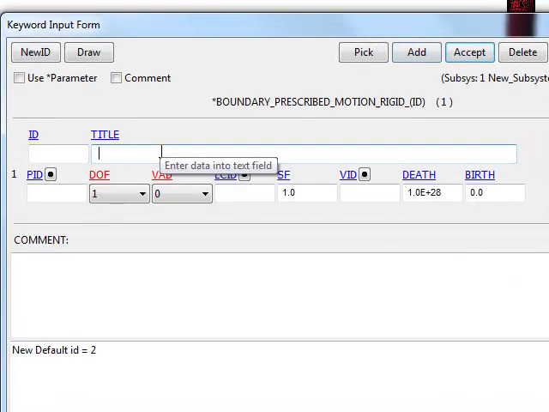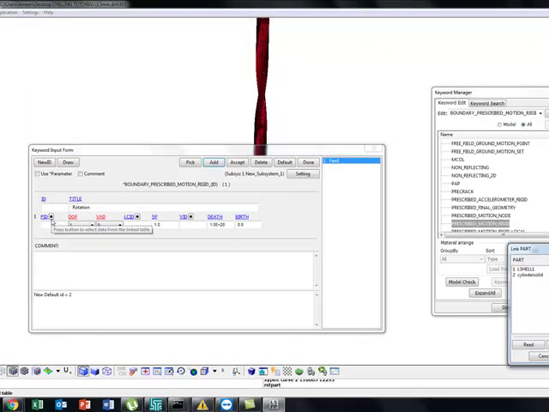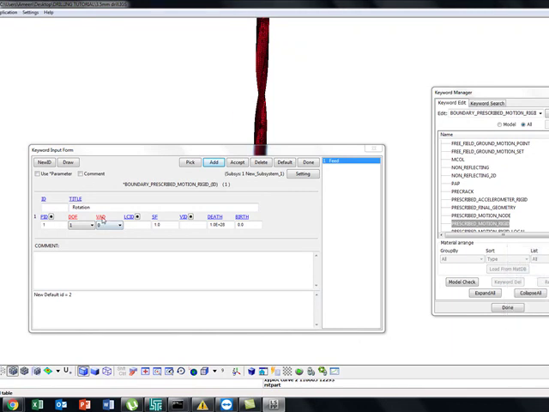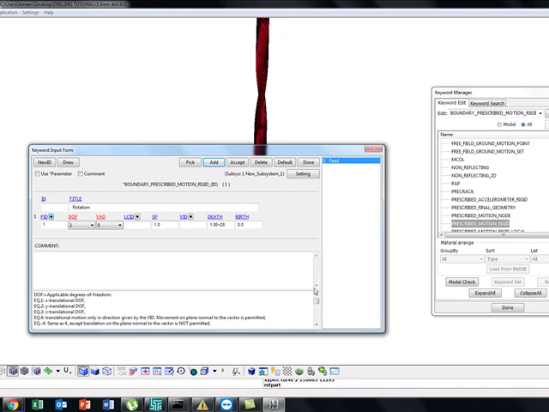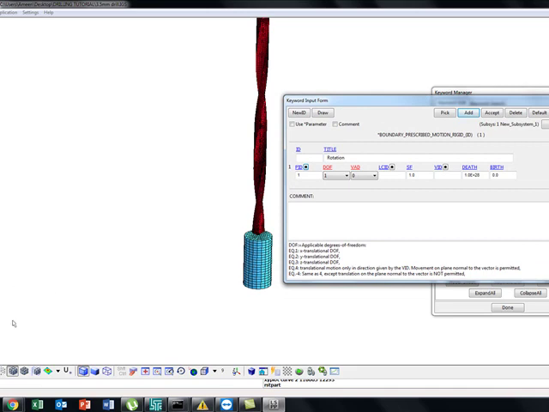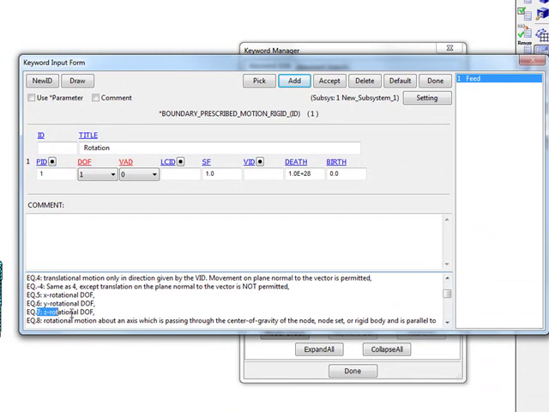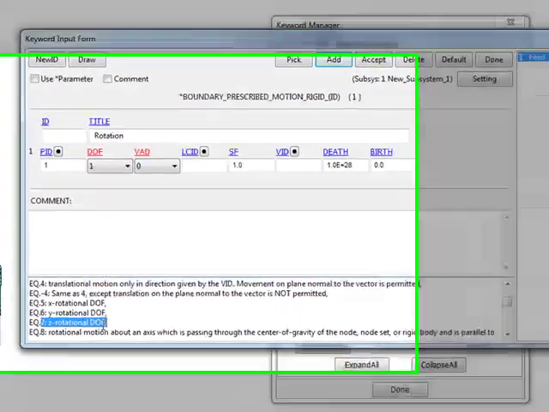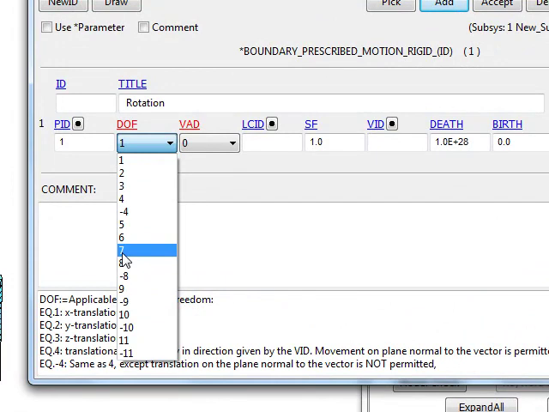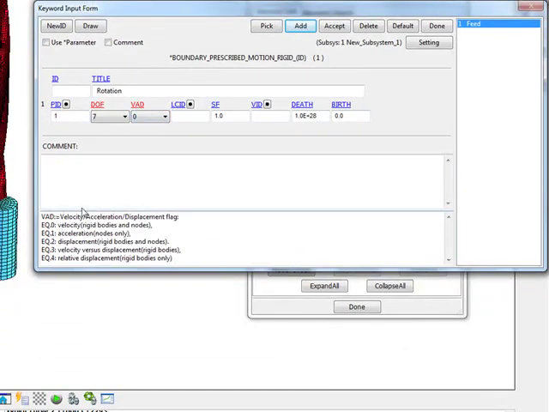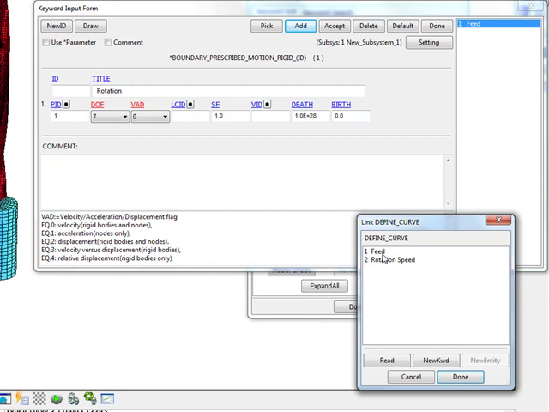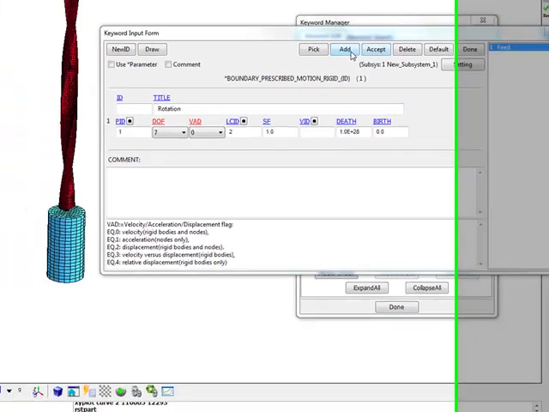We're going to add a new one, and this one is rotation. The part ID, again the tool, which is part 1, will rotate. And the degree of freedom: it will rotate around the Z axis. So for degree of freedom, you scroll down and you see here Z rotational degree of freedom, so you click on 7. This one is a velocity curve and it's curve number 2. Then you accept.